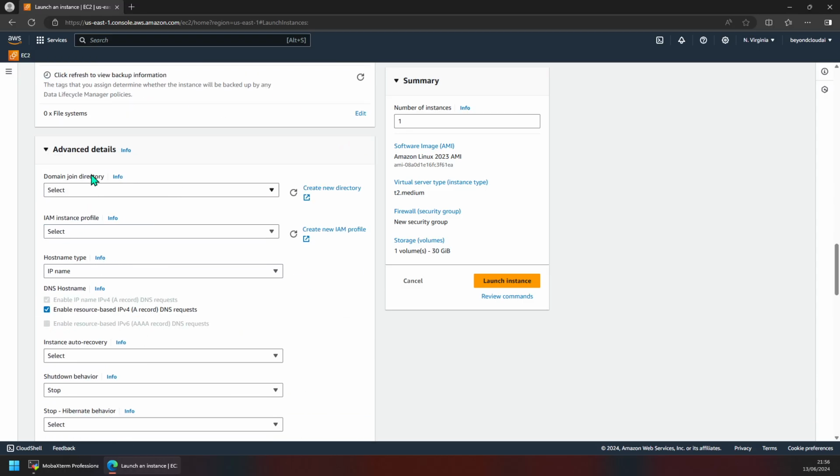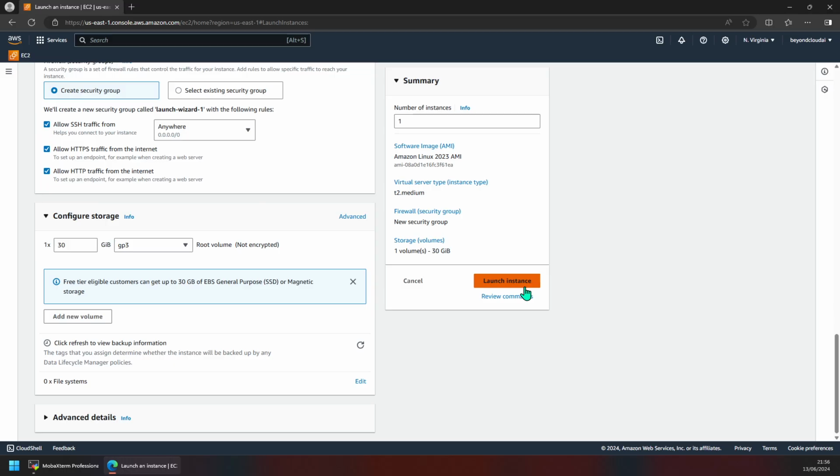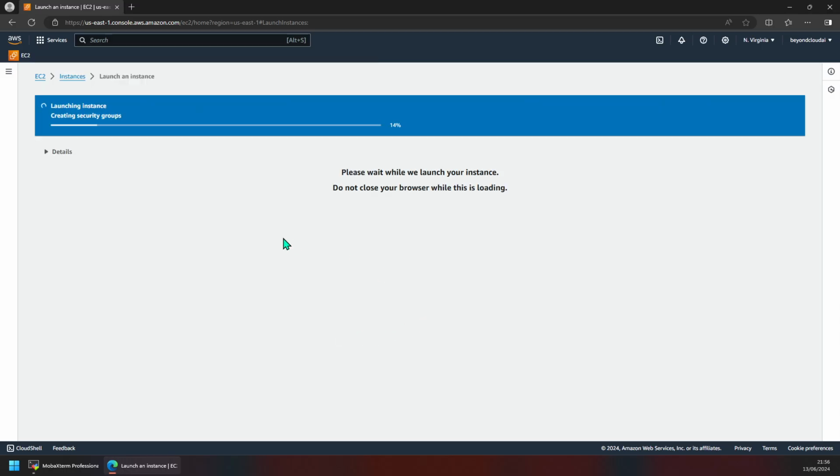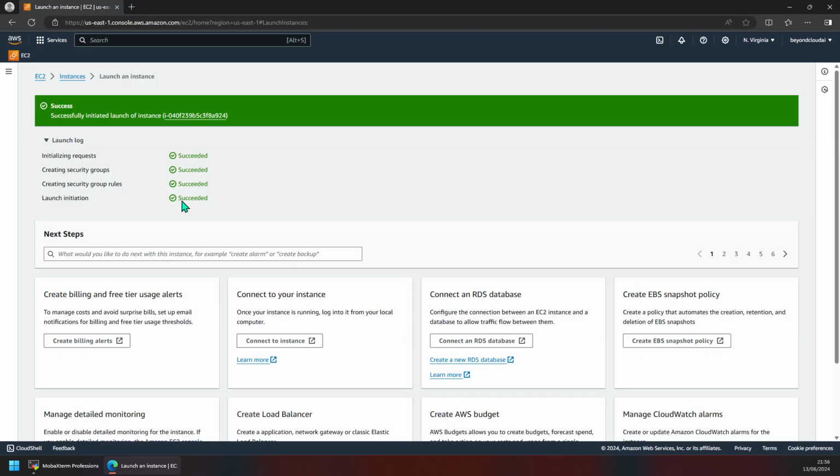So let's just close this and click on Launch Instance. Now this is going to launch, and you can click on the details over here and see that it is creating the security groups, and then it has initialized. So you can see that the instance is launched. Pretty much your instance is launched.